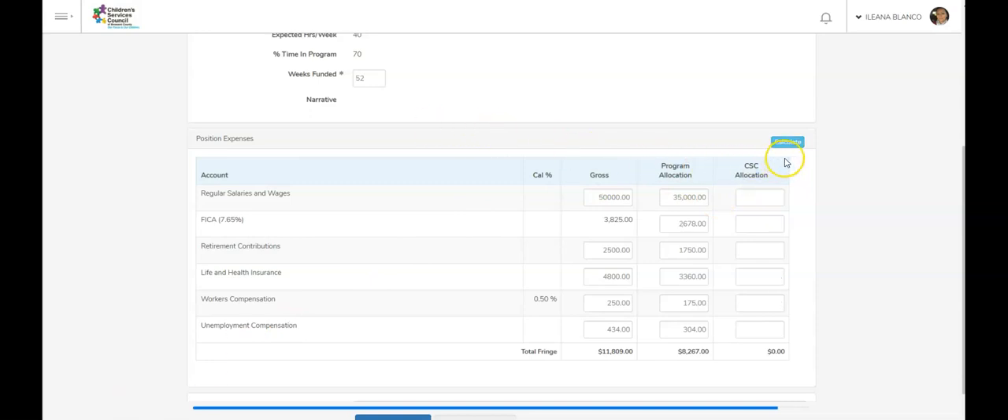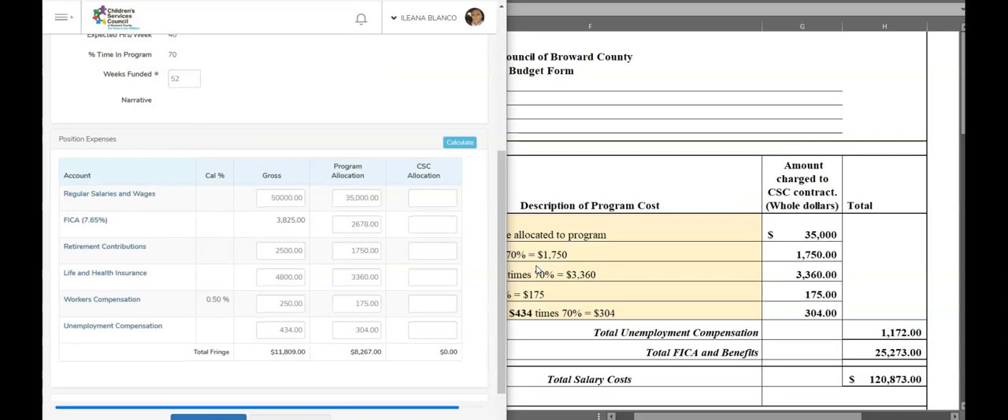Once clicked, you can see SAMIS has performed the 70% allocation assigned to this position to all annualized costs entered in the gross column. Before moving forward, take a moment to observe all the values populated by SAMIS and ensure that they match the values on your approved budget.